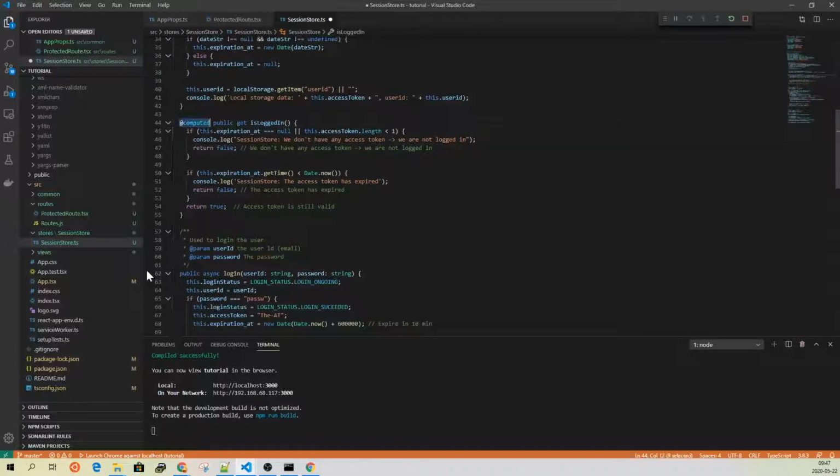So then we can actually have this as computed. This is also a MobX thing. So this is public get. So this will actually be used as a variable, but when anything this depends on, like the expiration date or the access token, changes, this will be recalculated or computed. So the variable will be changed if any of the underlying entities which it uses changes. And that's really nice, because then you can have more complex logic but still have something that you can have react on state changes on.